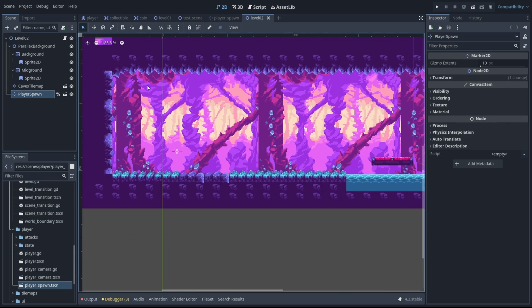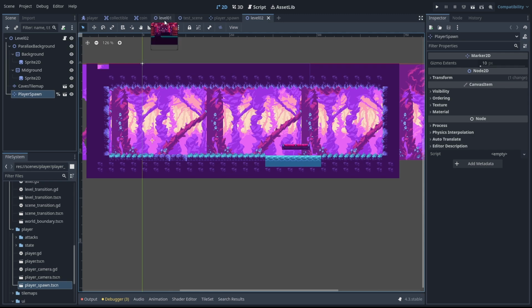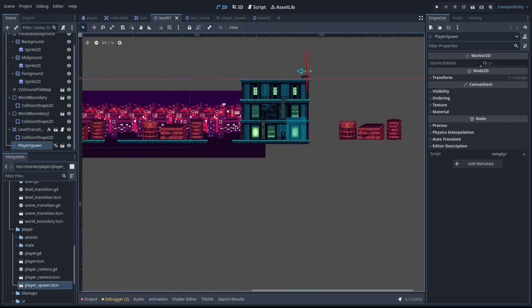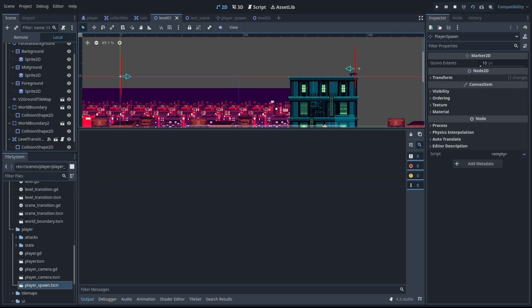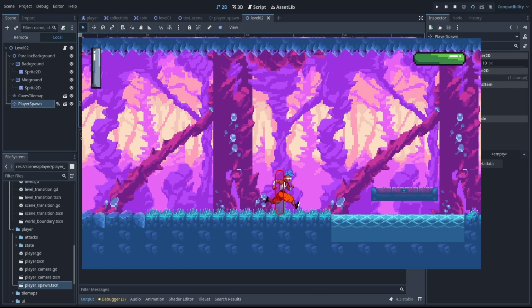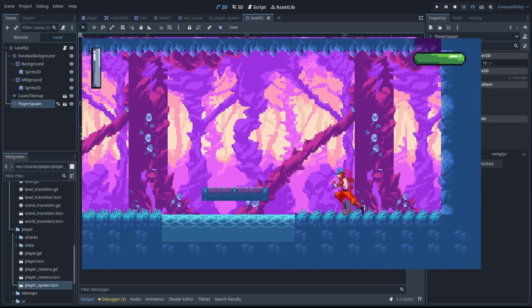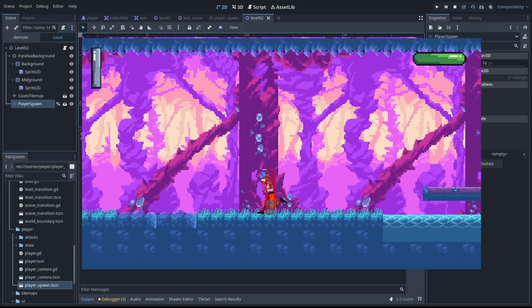Okay. So now in order to test that this is all smooth, I'm actually going to bring my player spawn and put it right in front of this other one. Let's play this scene. Now you can see that this is working properly. So you should no longer be getting errors. If you're still getting errors, please let me know in the comments and I'll do my best to help you out.